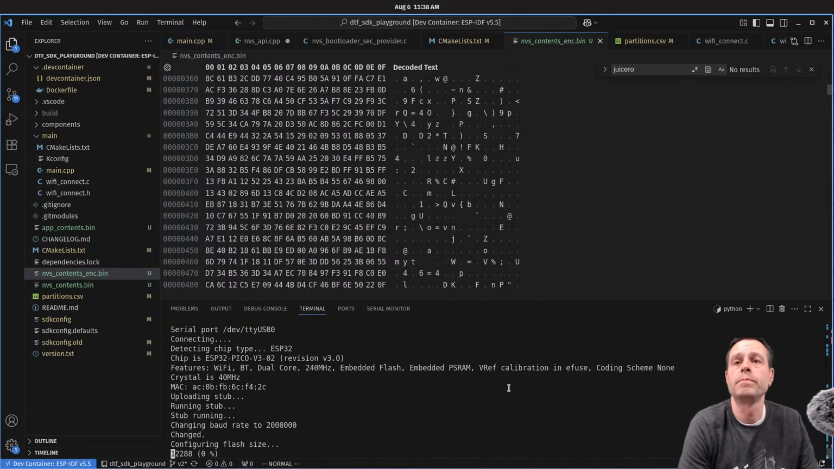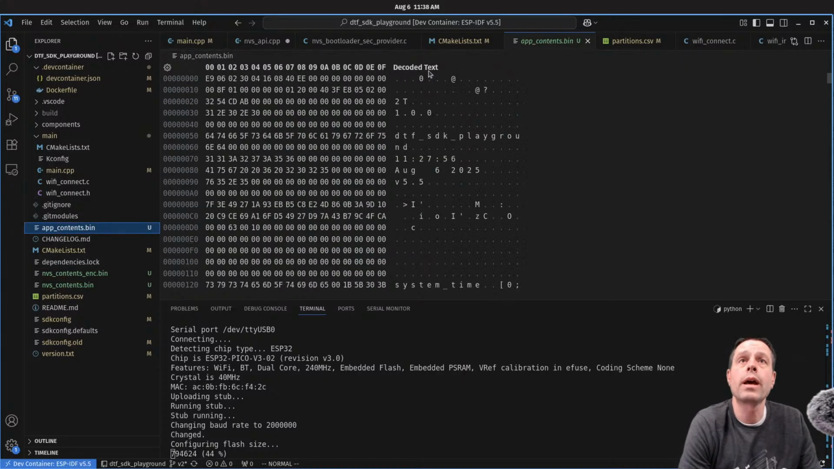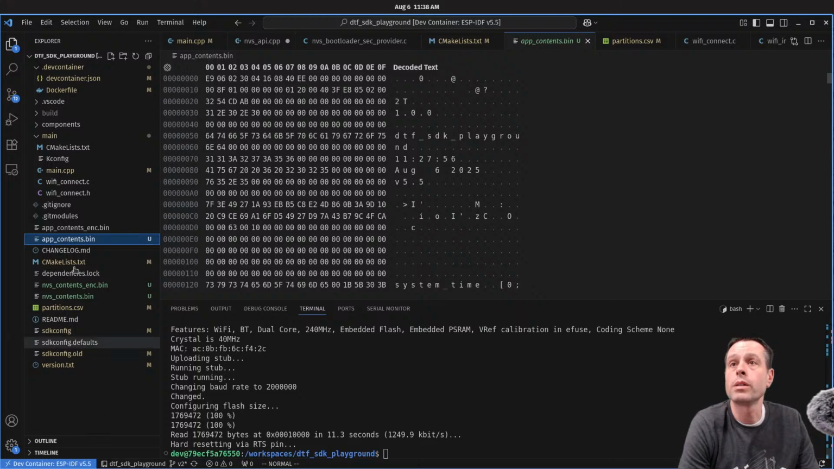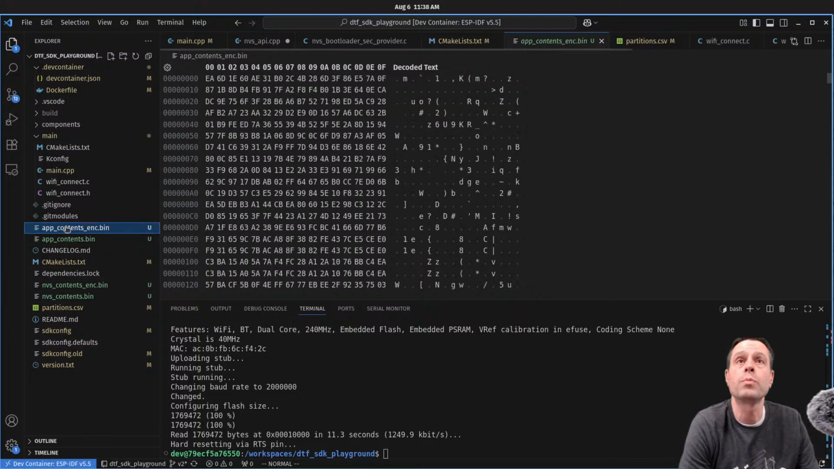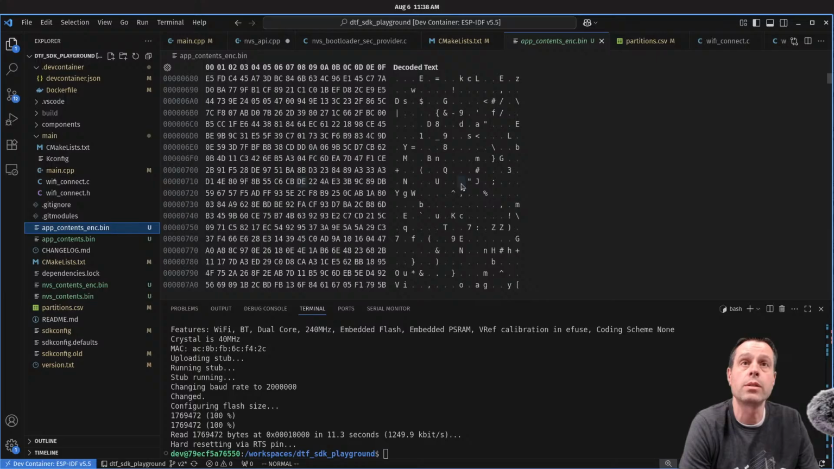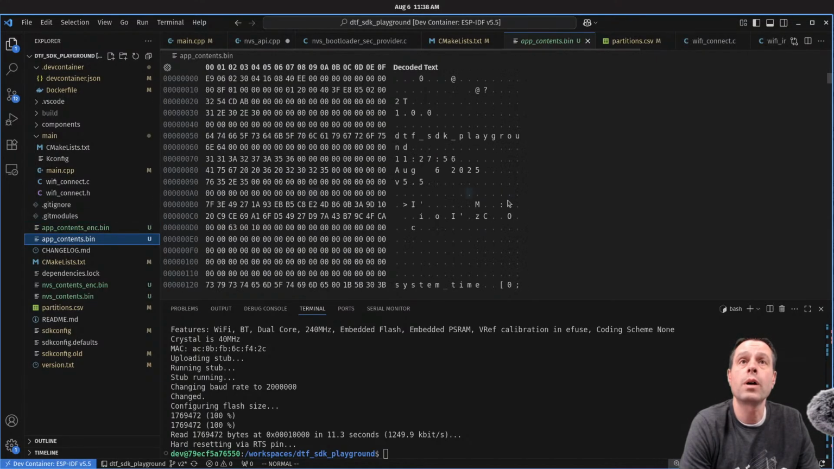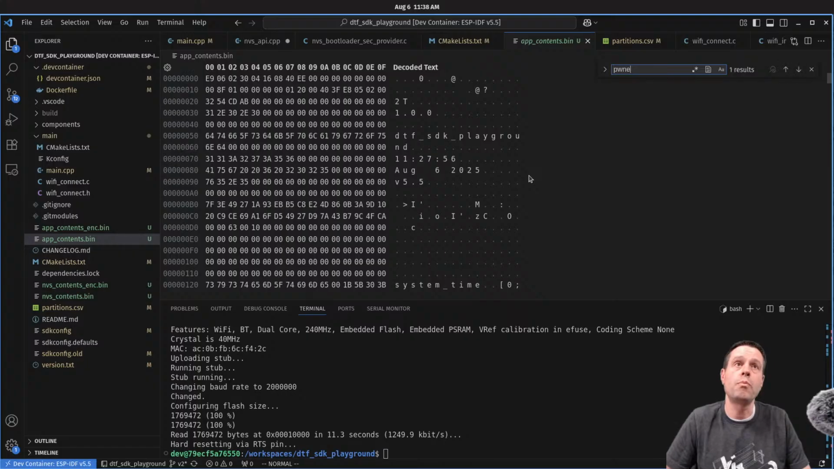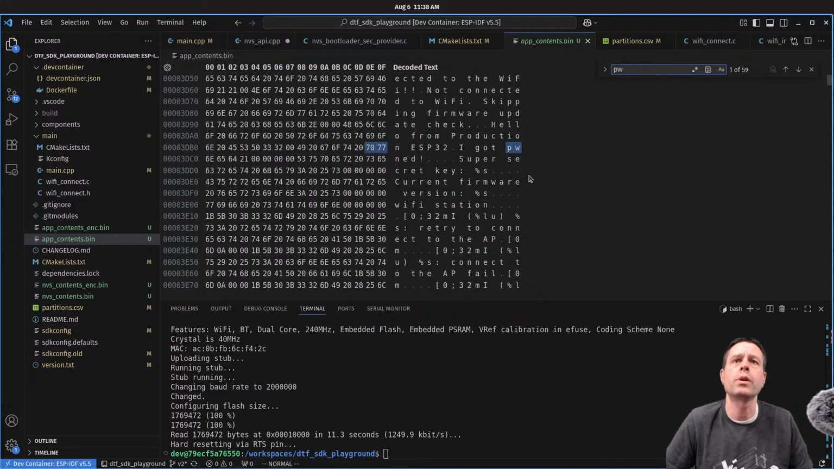Let's dump that. Okay, so while that's dumping app contents, you can see right out of the gate, you can see all these strings that are included in your firmware. So SDK playground, all this other system time, all that. So now let's take a look at the app contents encrypted version. Now, you know, we're seeing letters, numbers, characters, but this all looks just like a bunch of nonsense. So over here in app contents bin, if I do a search for app content, wait, there we go.